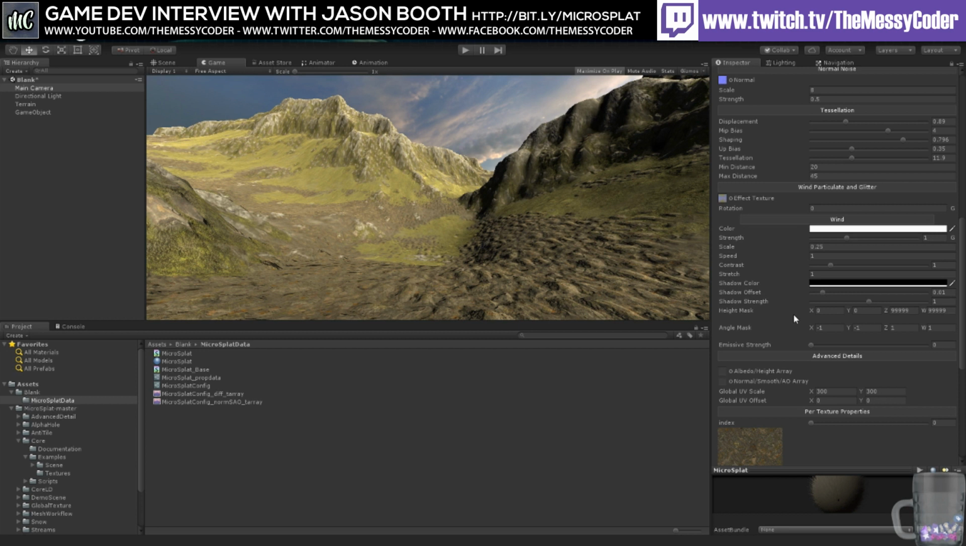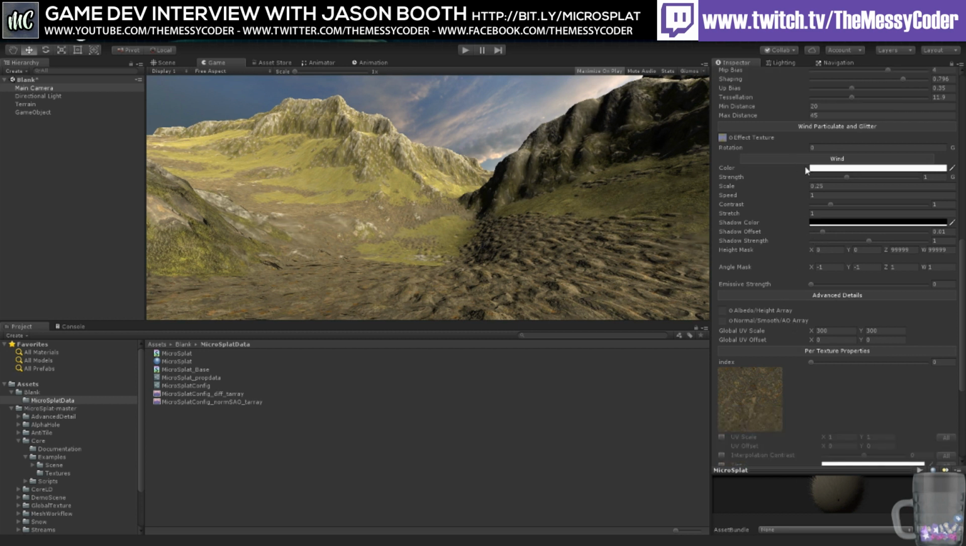Okay, we're going to have to do another stream just about that, I think. Yeah, MicroSplat has a ton of features. So yeah, if you go down into that lower section, you can see all the parameters for the wind. Yeah, how do I make stuff stretched?